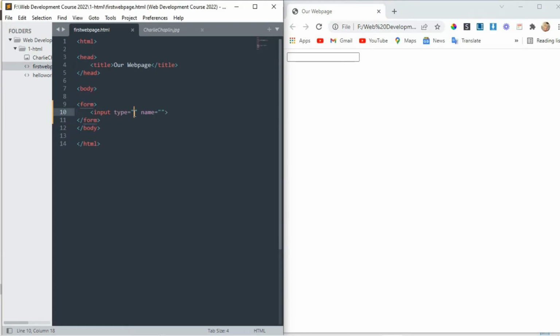Now the input tag has many attributes. The first one is type. Type is the main attribute that tells the browser what kind of form input this is. So I write here text. Now I can write any text that I want. There are many input types. First I write a simple username so that we clearly understand, and refresh here. So you can see our username is printed.